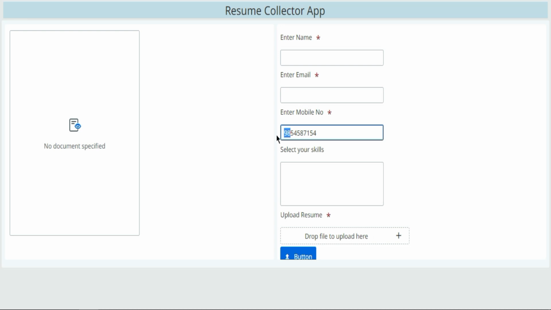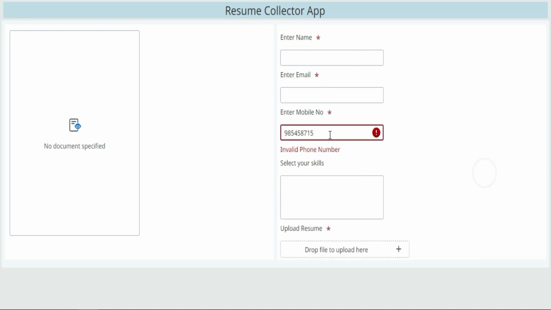So it is again 2 2 4 5 6 7 8 9 10. Let's say I remove one, it becomes invalid. Let's say I type a few more numbers, it becomes invalid. Okay, so this is how the validation can be done for a mobile number or a phone number in UiPath apps.